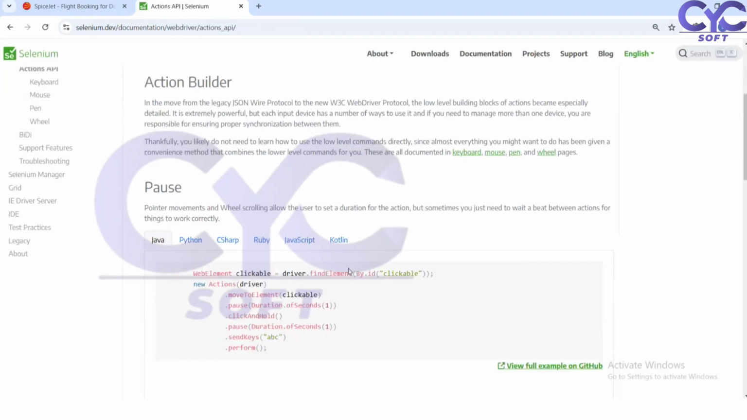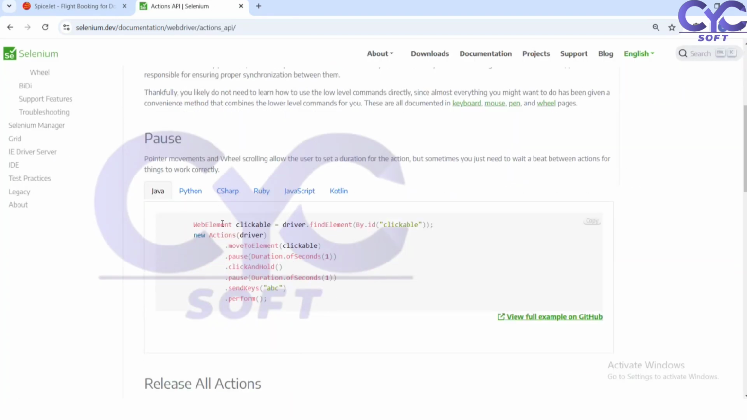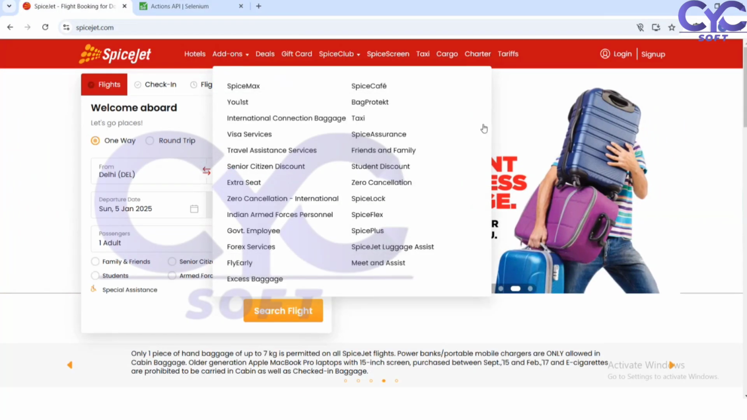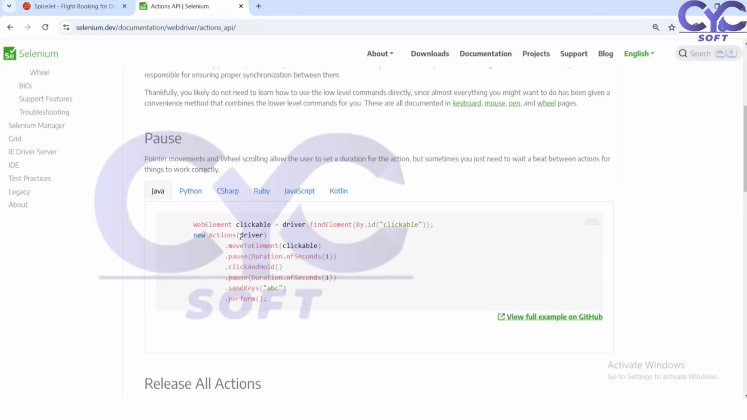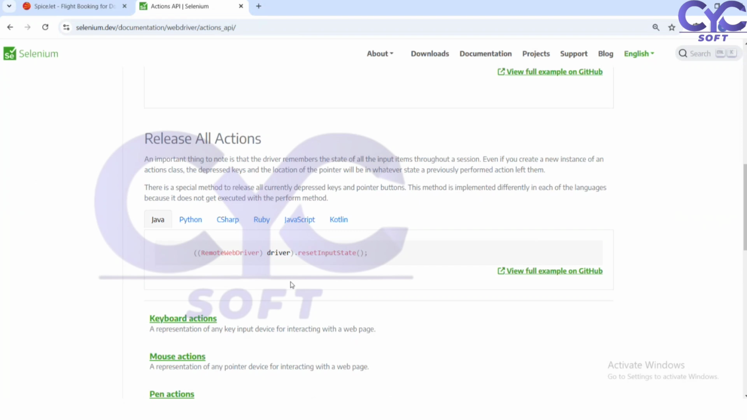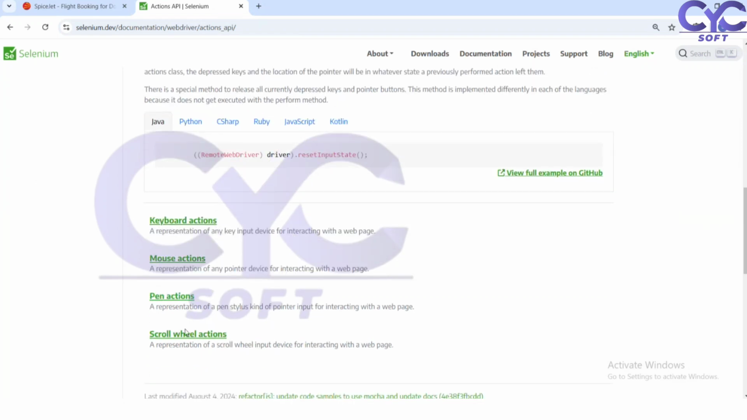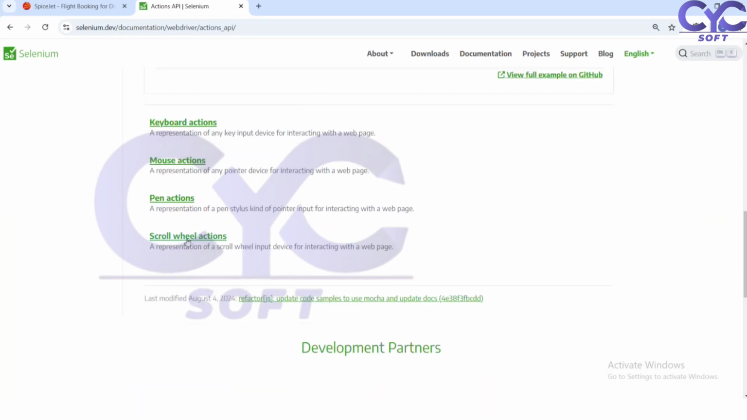So it is going to be building the performance. I want to mouse over to the particular element. What is my requirement? I want to mouse over to this SpiceJet. How are we going to mouse over to this SpiceJet? We can mouse over and perform these actions. We can use the key release also, keyboard actions also we can perform. Pen over actions can be performed. Wheel actions can be performed.